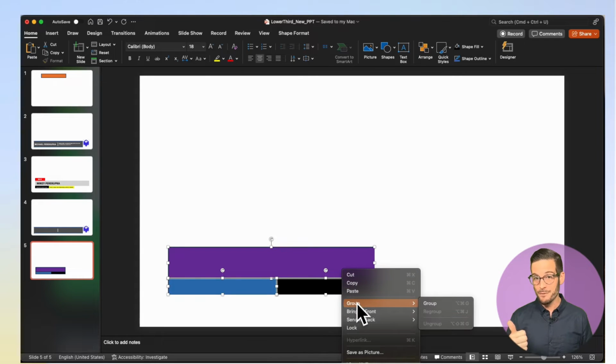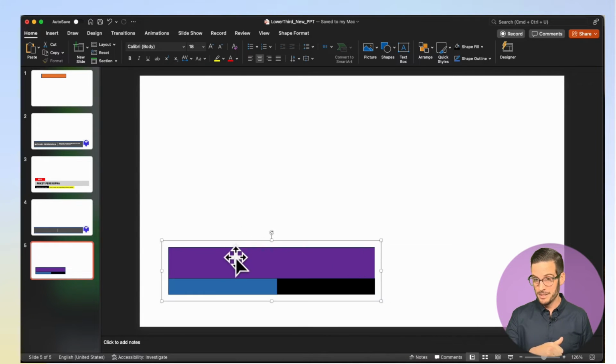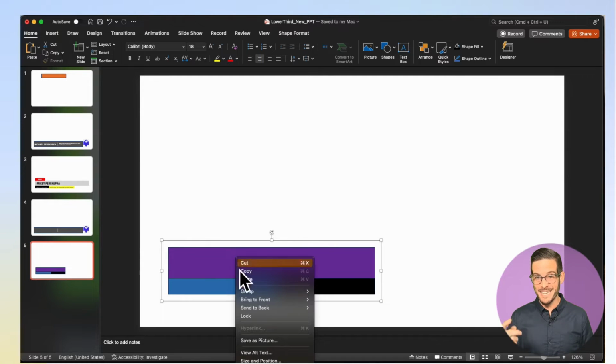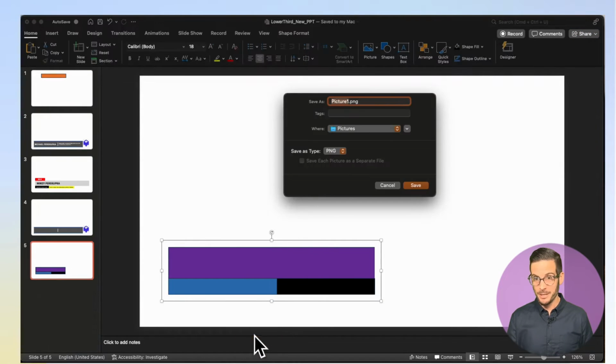First, highlight everything and group them together so they're one image, then right click and hit Save as Picture. What you want to make sure is it's a PNG file, name it anything you like, and remember where you saved it. And now we're going to get it into so you can finish the job.